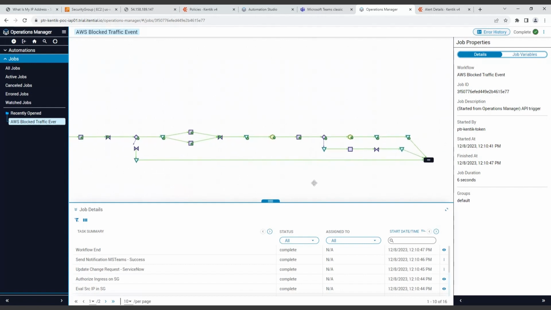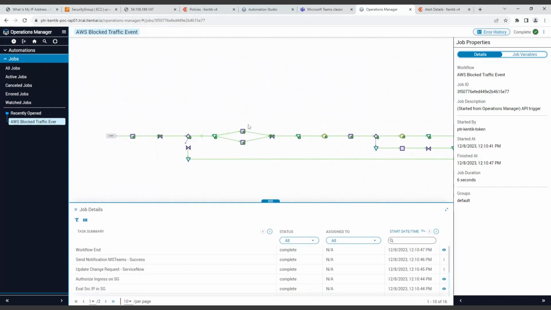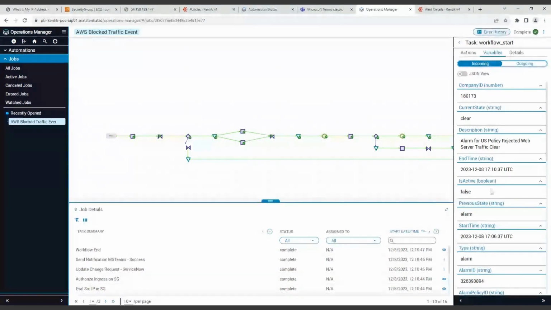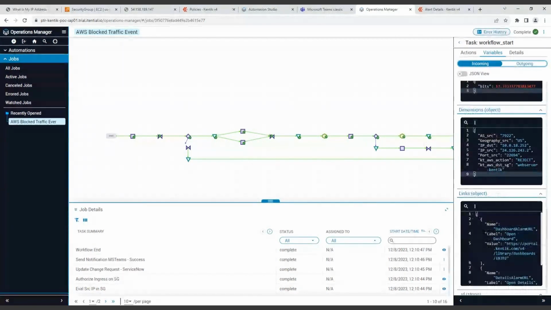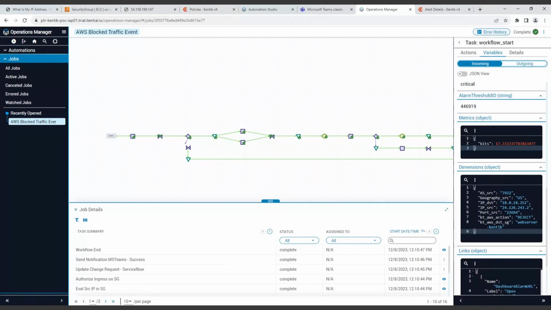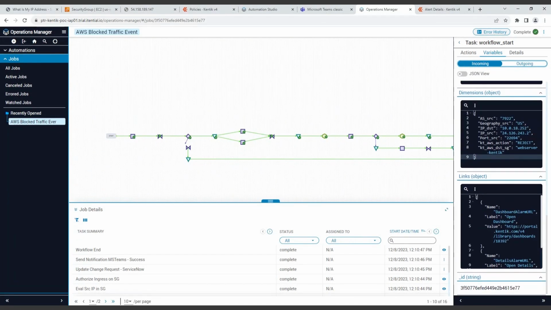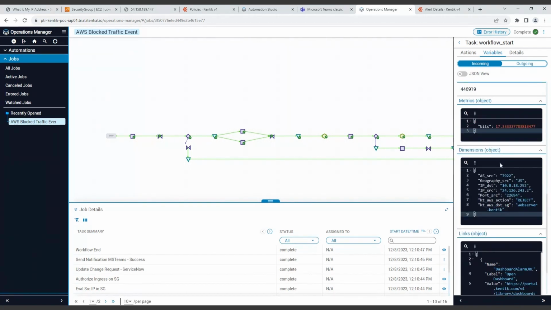It's the same order of things that I showed you, but now you can see how it was executed. And if you double click into any one of these tasks, you can see the data that was passed to it and the data that was output from every task. So now you can troubleshoot these things. And by the way, this is all the data that the Kentik platform sent to us when it triggered that alert and did the API call into our system. So this is all that data that was given to us that we just operated on.